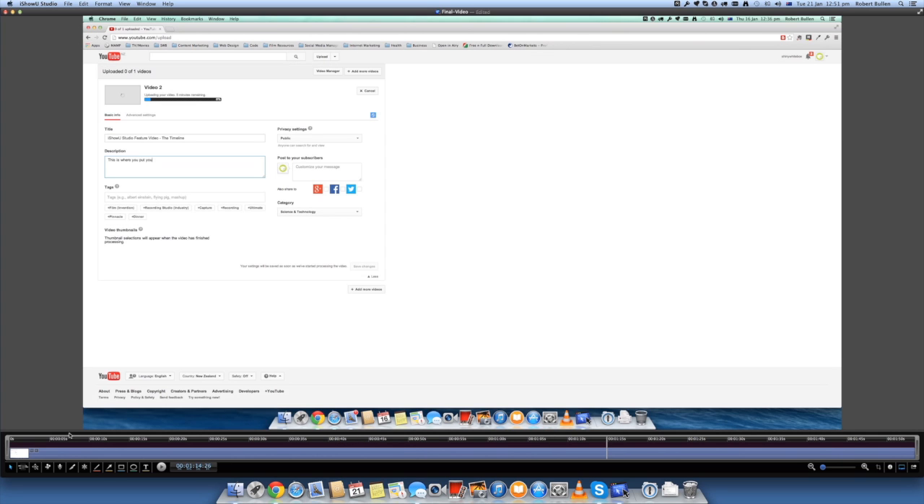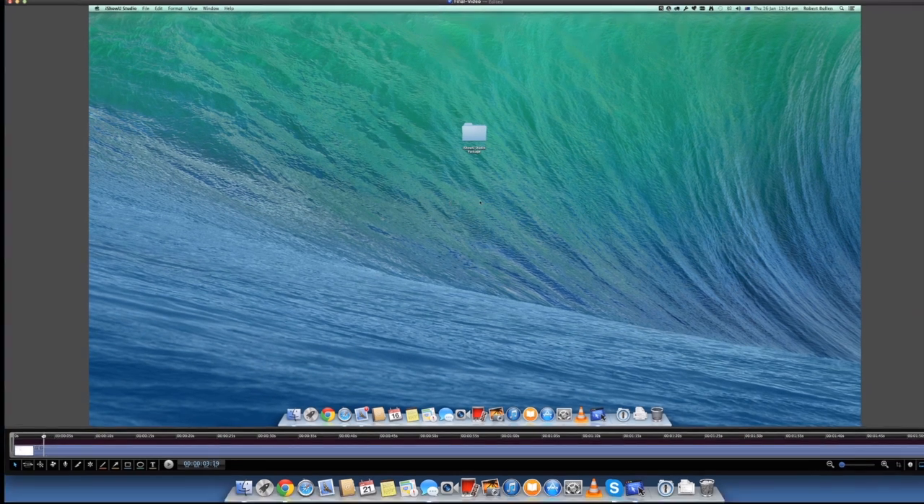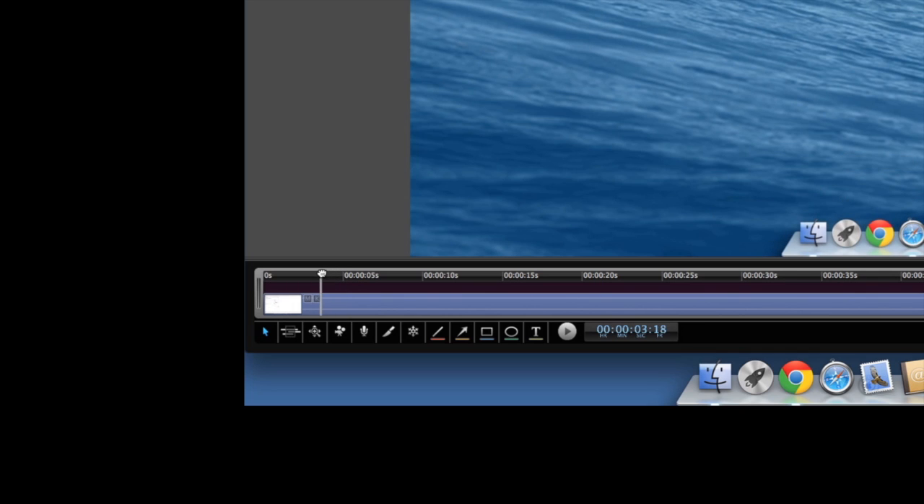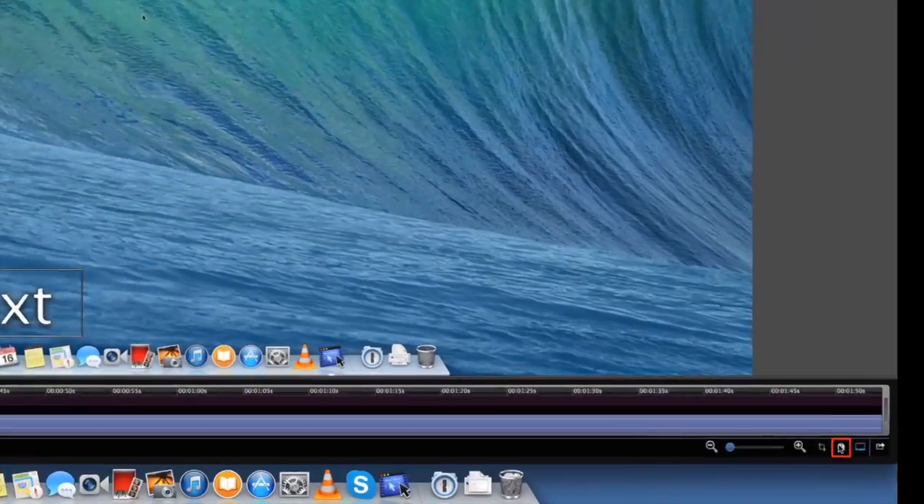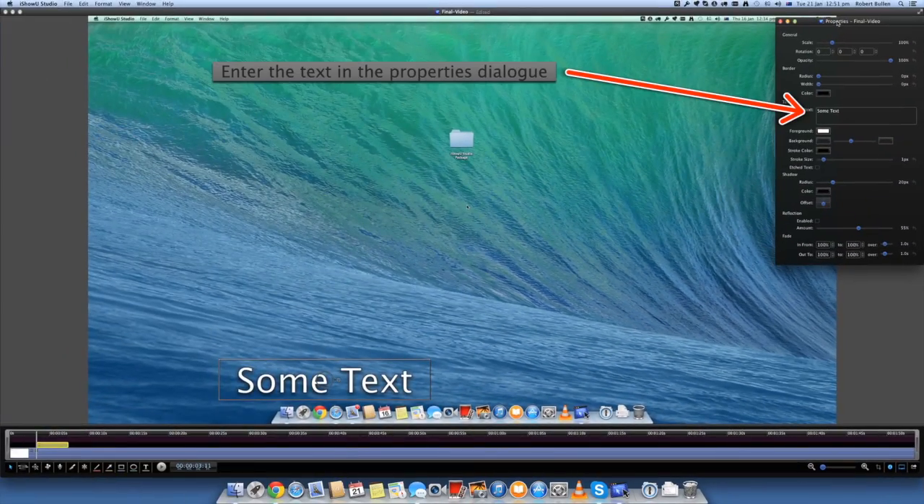So the first step that we're going to do is tell somebody to open an internet browser. Move the playhead to just before the internet browser opens. Click the text icon, open the properties panel, and in the properties panel you can enter your text. So you're telling the end user to click on an internet browser to open a new window.